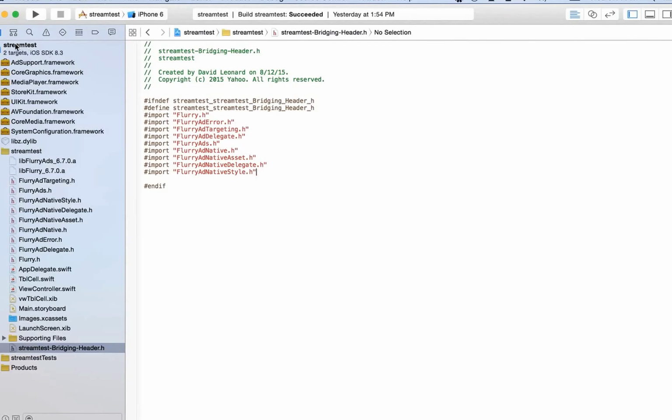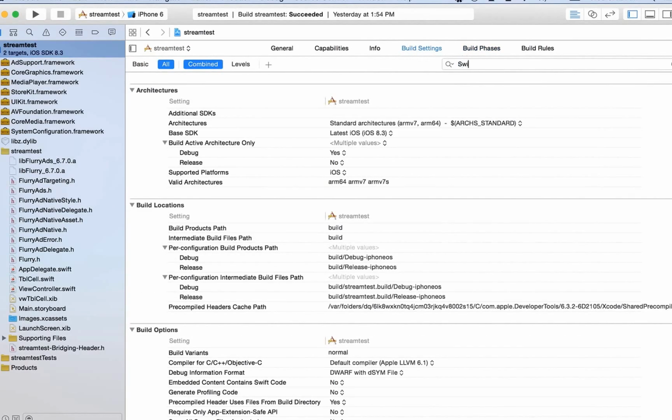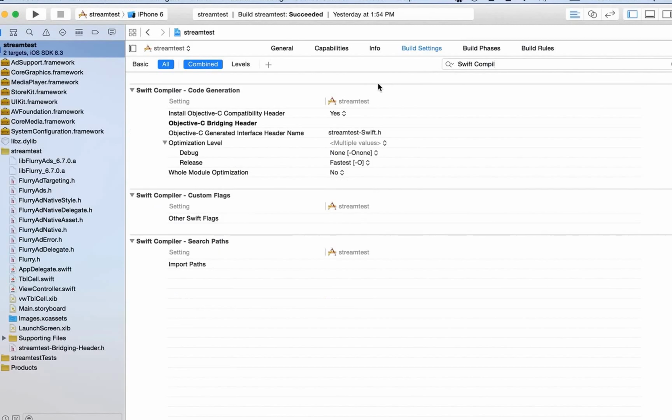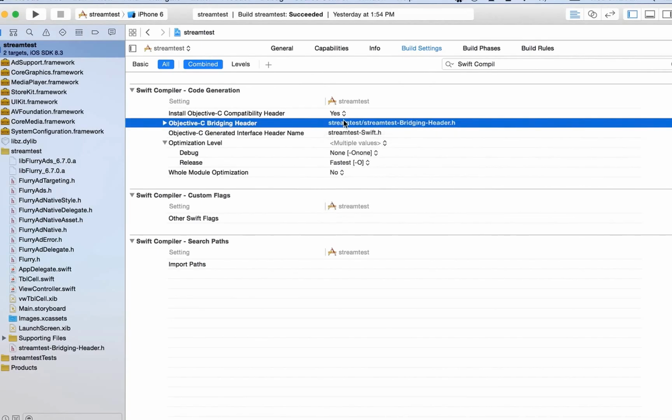And before we can use this bridging header file, we'll go over to our project root, head over to Build Settings this time, search for Swift Compiler, and next to Objective-C Bridging Header, we'll go ahead and put in the path to this bridging header file, which is streamtest/streamtest-bridging-header.h.